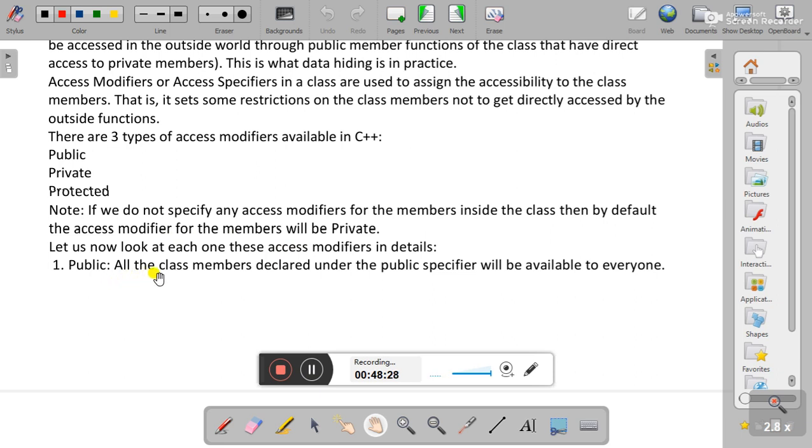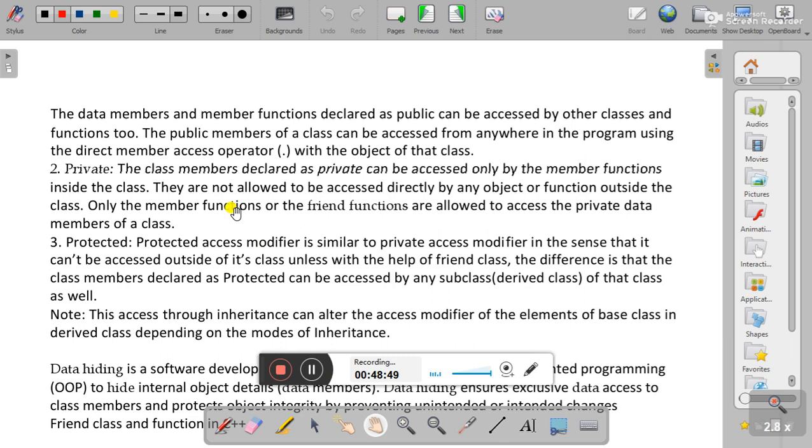So first, public. If you make the data members or variables public, all the class members declared under the public specifier will be available to everyone. Anyone can access this data. The data members and the member functions declared as public can be accessed by other classes and functions too. The public members of a class can be accessed from anywhere in the program using the direct member access operator, that is dot, with the object of the class.